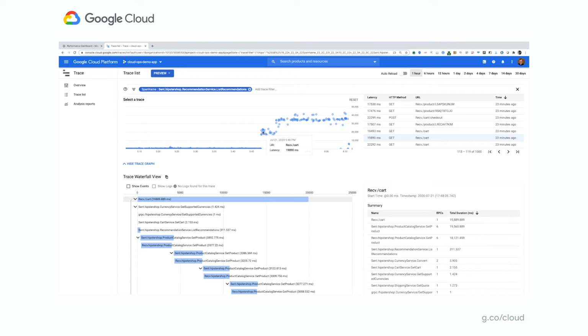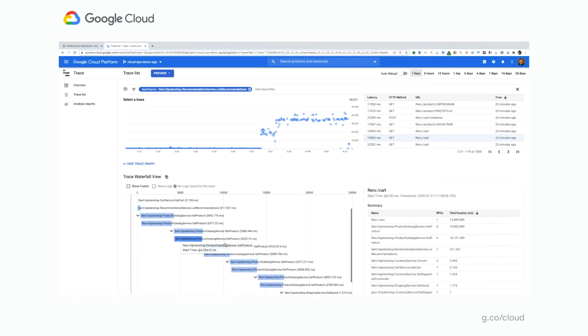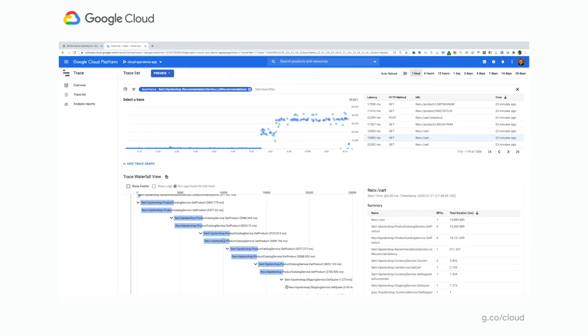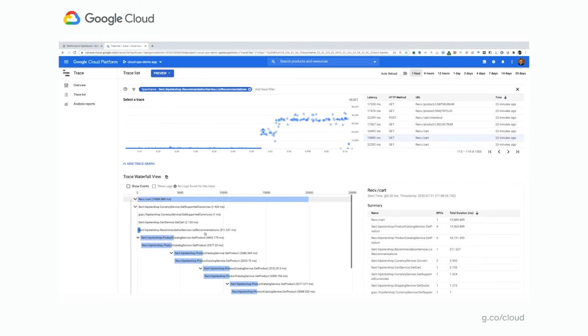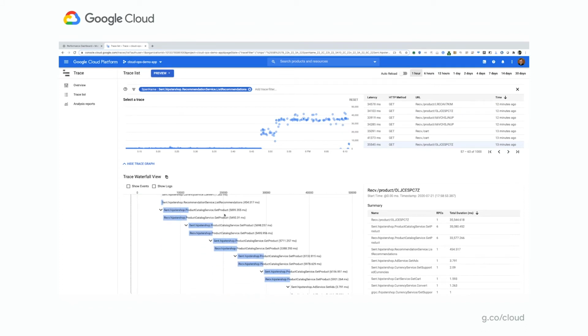Let's see what's happening. What we can see here is after calling list recommendations, the system is making multiple calls to get product from the product catalog service. That's interesting. In fact, in this 19-second trace, which started as a get cart request, almost all of the latency is spent within those get product calls. That's definitely not what we want to see. And it suggests that that's where the issue is occurring.